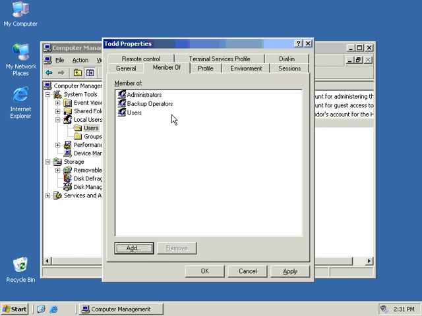That way I know for sure that that group is available and I don't have to worry about typing it in. If I want to remove a group, I just highlight it and click on the Remove button. Todd is now removed from the Backup Operators group and he is only a member of the Users and Administrators group.